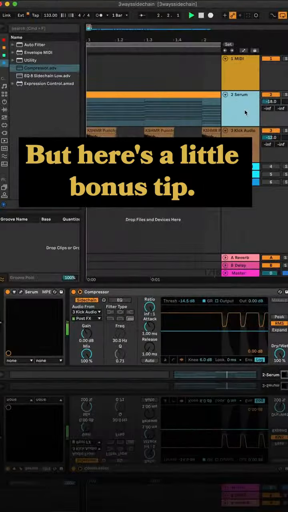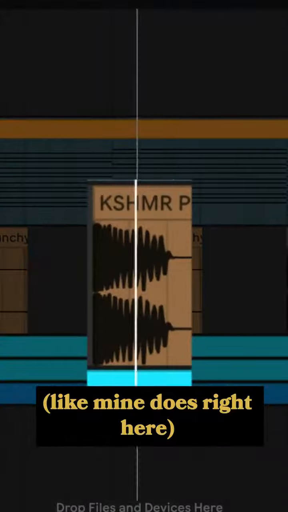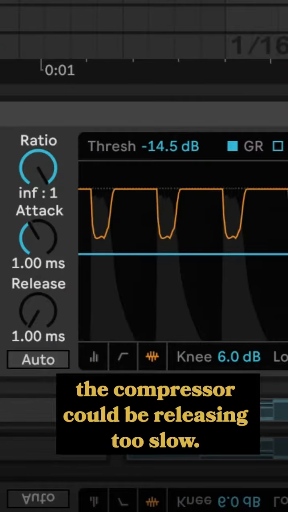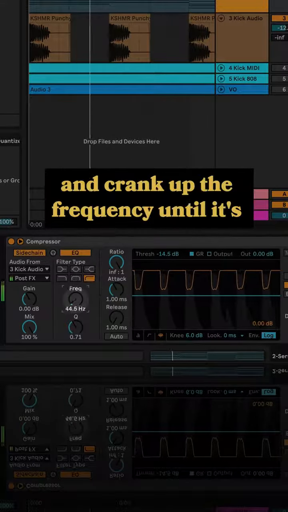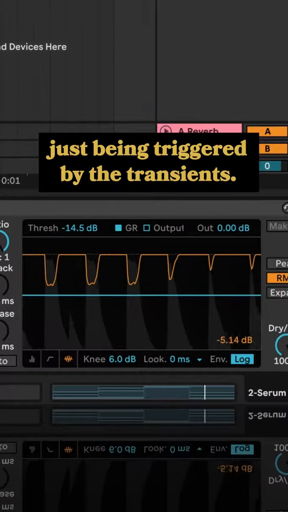But here's a little bonus tip. If your kick has a long tail, like mine does right here, the compressor could be releasing too slow. So turn on the sidechain EQ with the high pass filter and crank up the frequency until it's just being triggered by the transients.